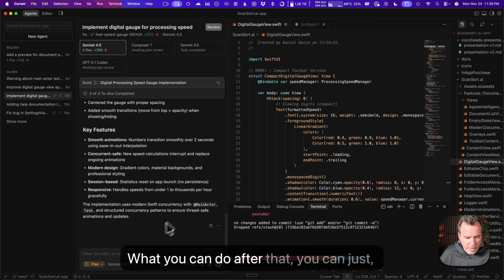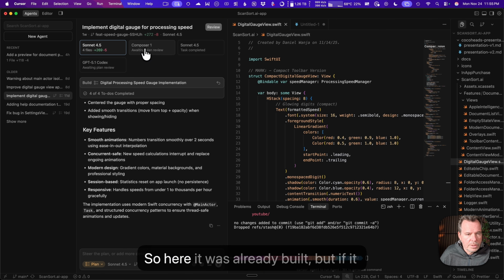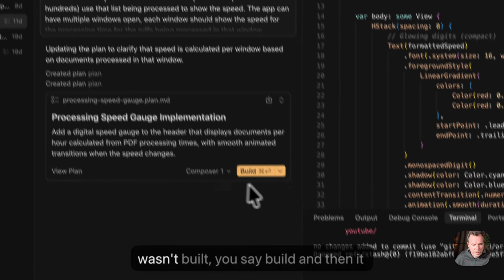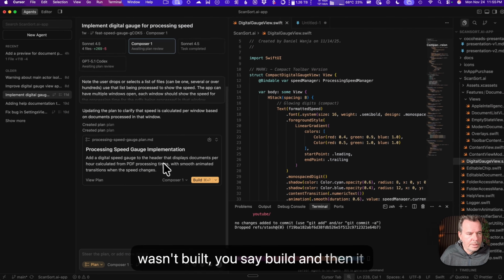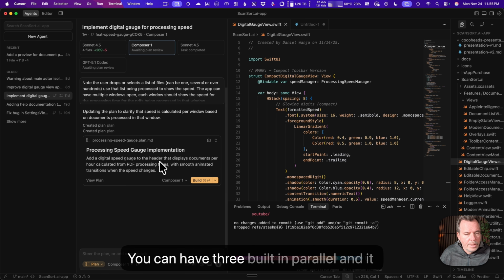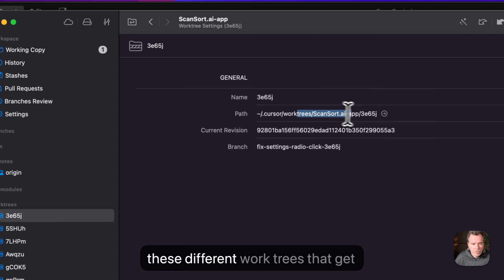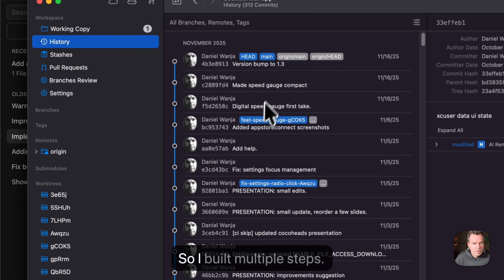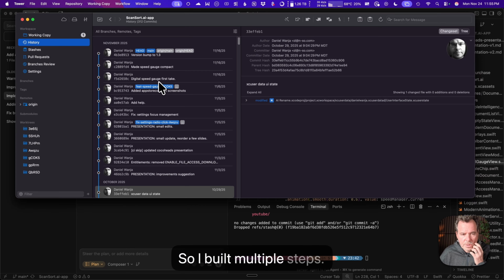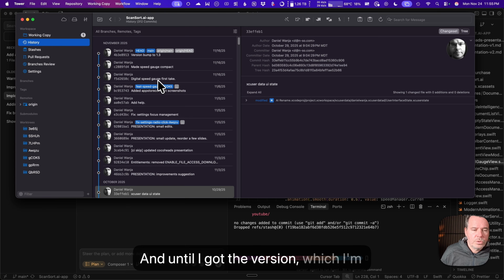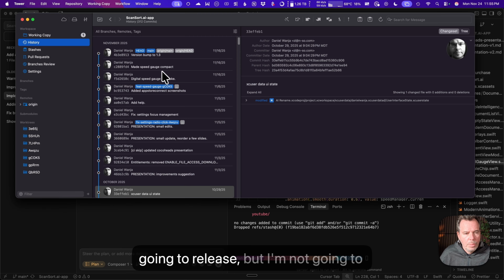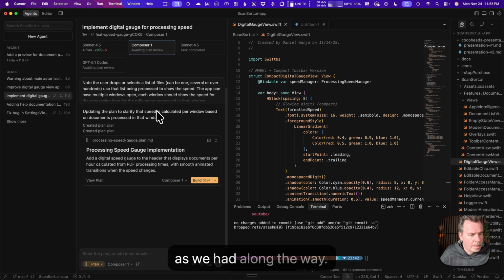Once you've planned it, you can just build it. So here it was already built. But if it wasn't built, you say build, and then it builds it. You can have 3 builds in parallel, and it creates your work trees inside of your application, and you see all these different work trees that get created. So I built multiple steps until I got the version which I'm going to release. I'm not going to show you all the steps, but a few little gotchas we had along the way.